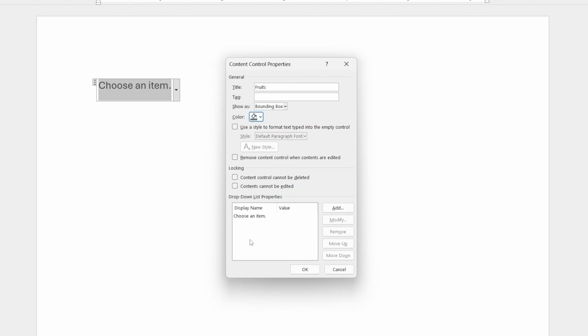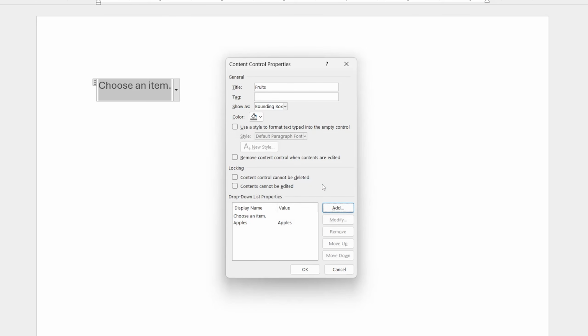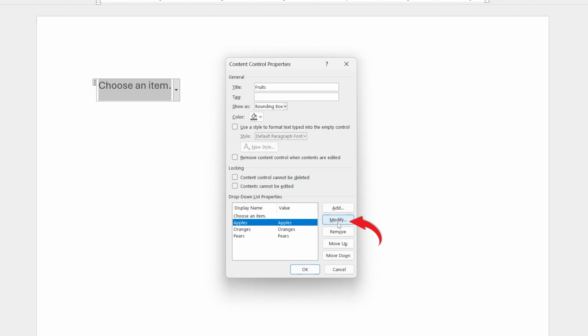Now, in order to add in our items for our list, we need to go down to the bottom here and click Add. And from here, I'm going to type in apples, oranges, and one more, pears. You can, of course, add in more later. You can either modify them, remove them, and move them up and down. So once you're happy, click OK.